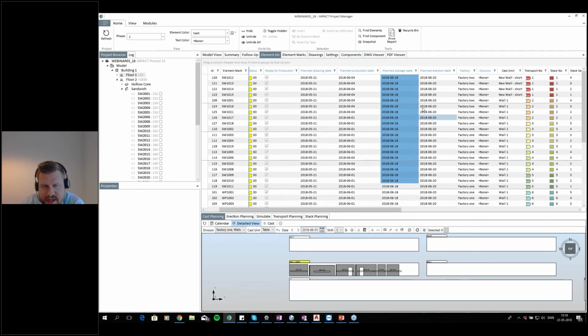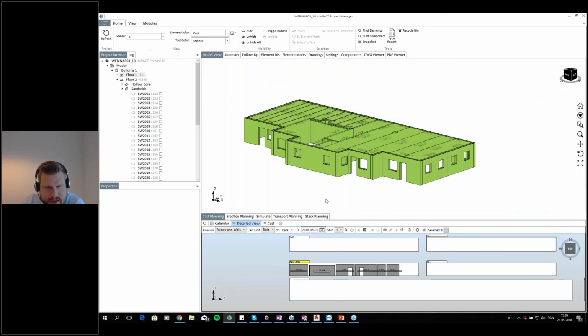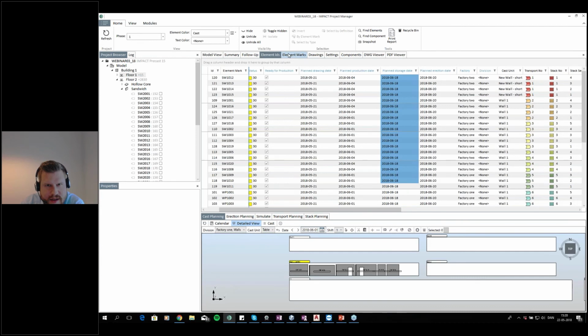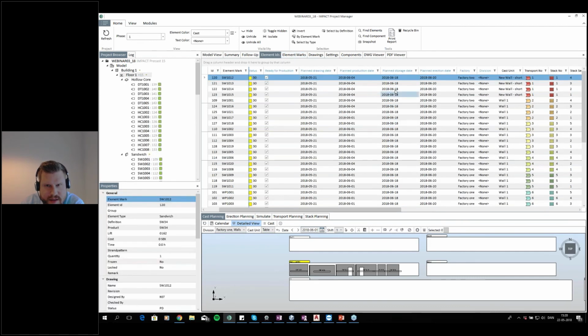The last time when we planned this was we put on a couple of weeks. Then again, another interesting thing is what happens then if we take an element like this one, which is supposed to be produced on the 4th, sorry, we have to update this one. We'll just pick this one there instead.